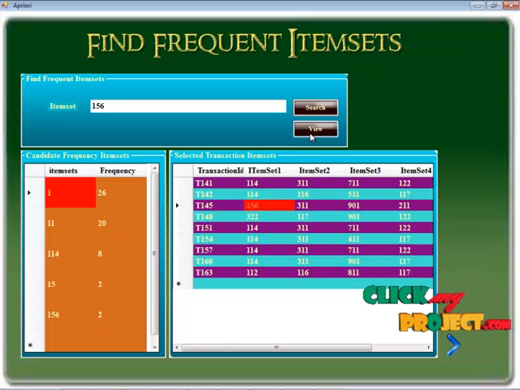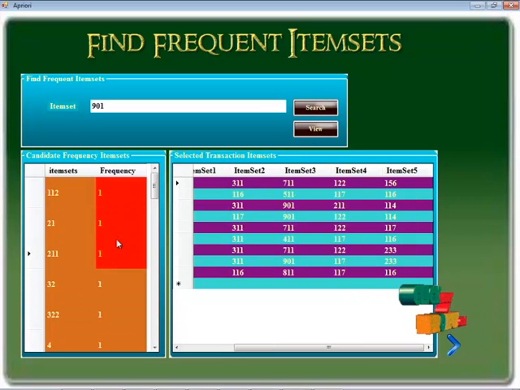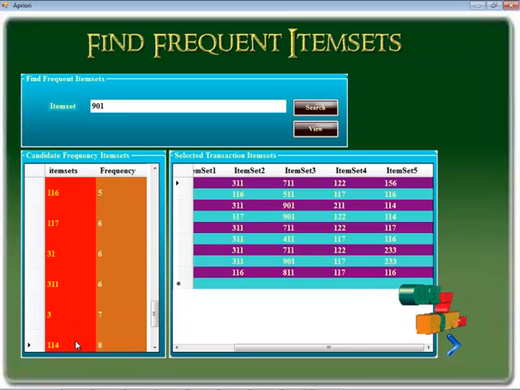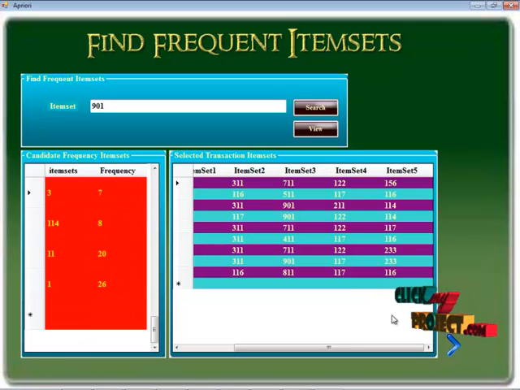and view that. Similarly we are going to give all of them. This is the candidate frequent item set, and we move on to the next form.